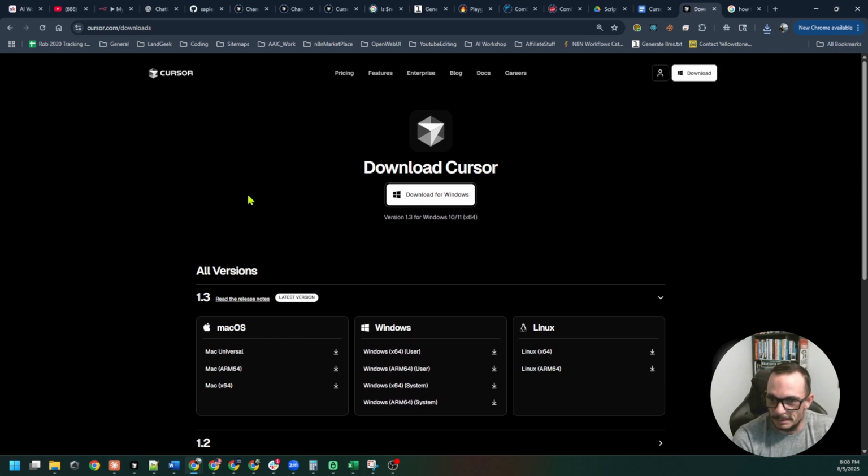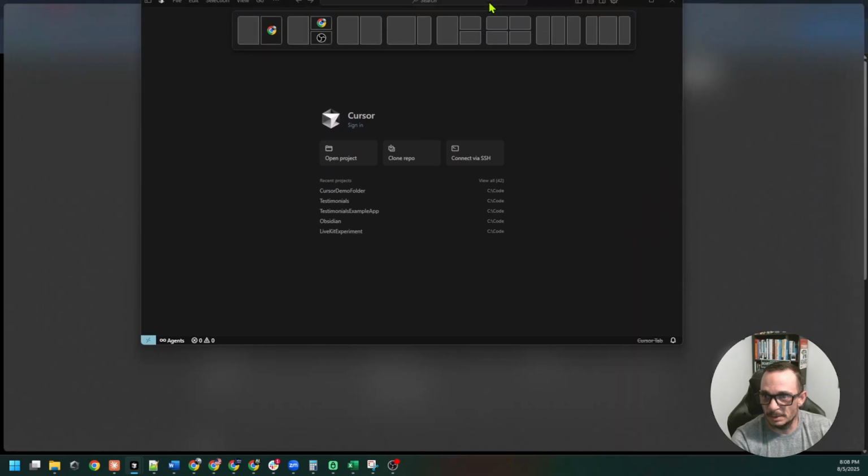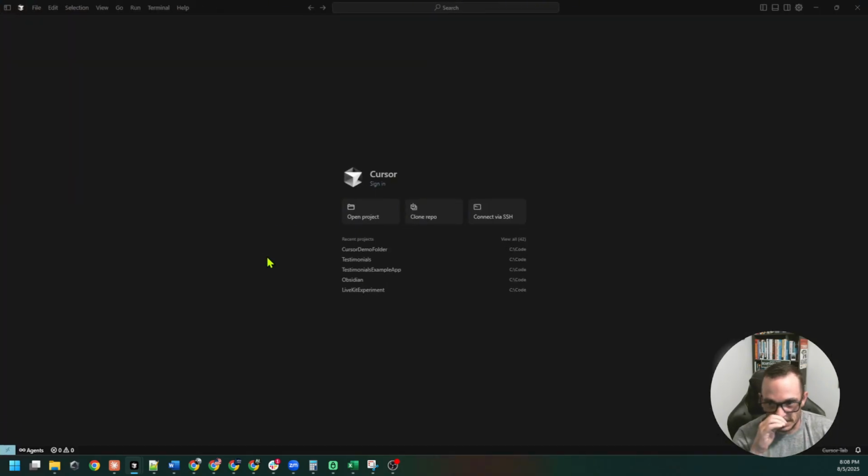Okay, from there, download, allow the download to finish, and then install it on your local machine. When it has finished installing, it's going to start up and it's going to look like this. So you can see we have the option to sign in here. We have the option to open a project, clone a project, or connect via SSH. I do believe you can open a project without actually signing in, but for the purposes of this demo, I'm going to actually sign in using my account.